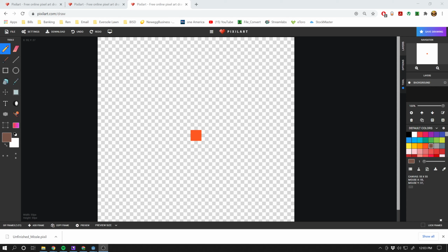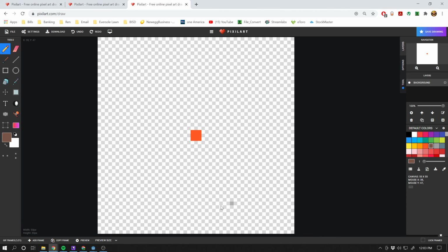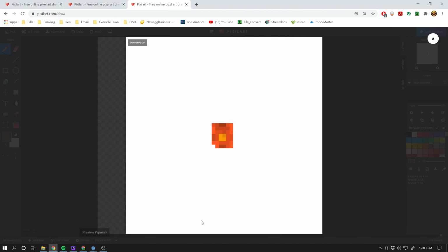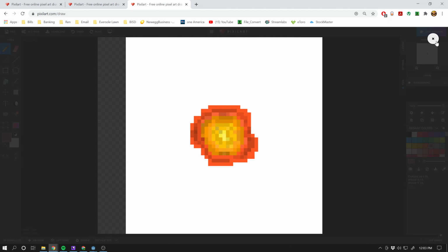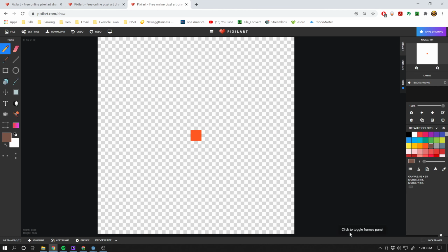Alright guys, creating another object. This time it's going to be an explosion. Here's what it looks like. It's like that. And I'm going to show you how I created it and animated it, and we're going to use this inside of our game for explosions.